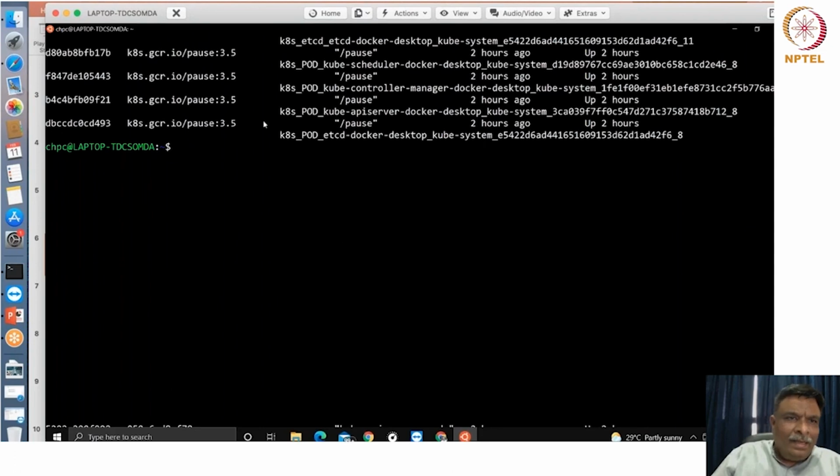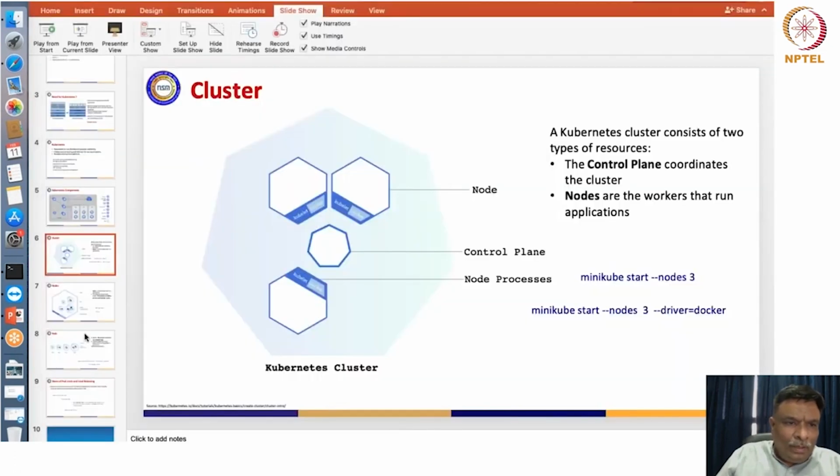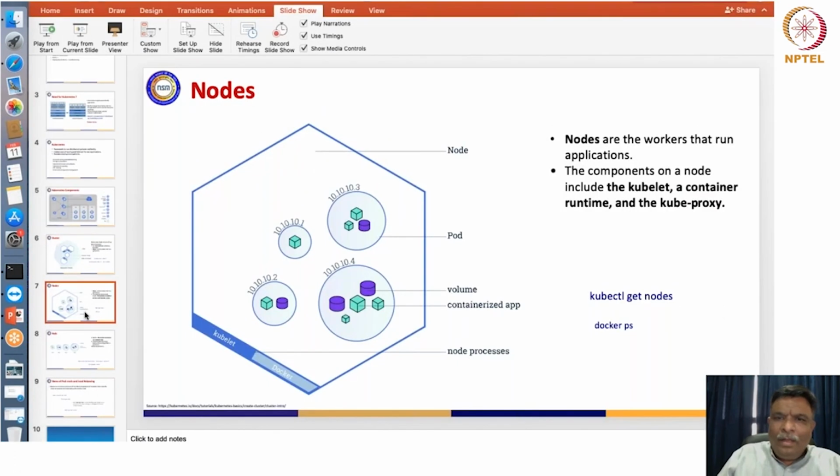The next thing is, we will try to check the nodes. If you see the diagram here, we have the node process which is running as a Docker. It has various pods running with certain specific IP addresses. Nodes are the workers that run the applications, and we know the components on a node include kubelet, the runtime, and the kube proxy, right? So this is a brief thing which we know.